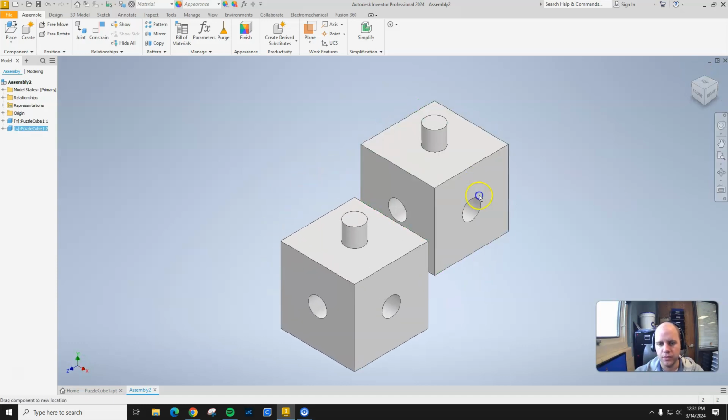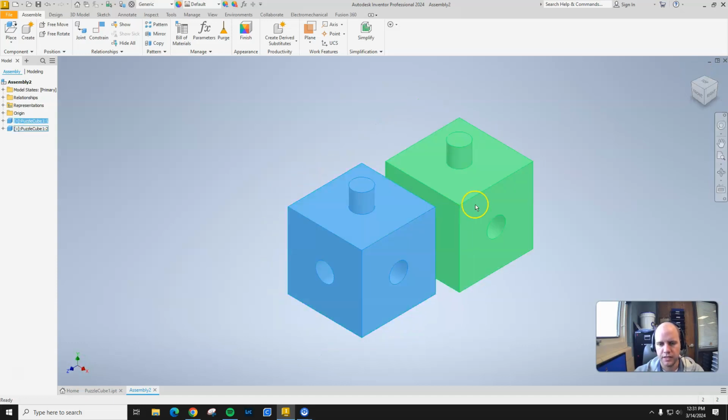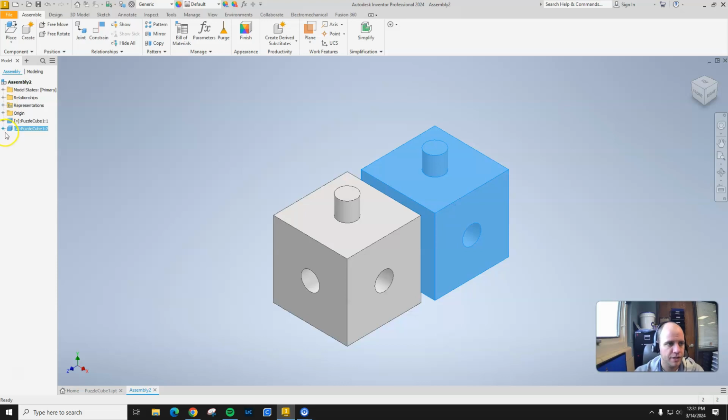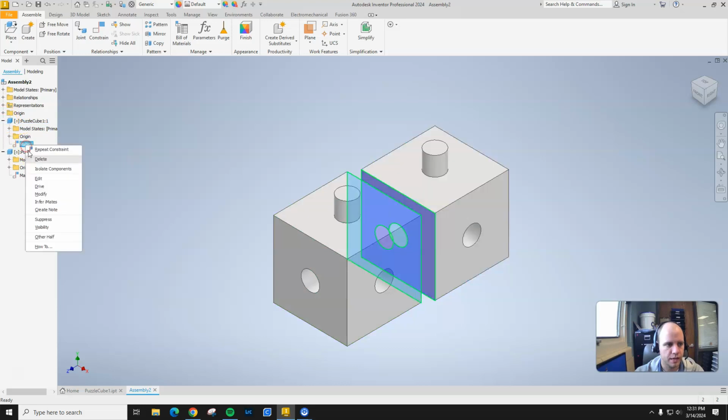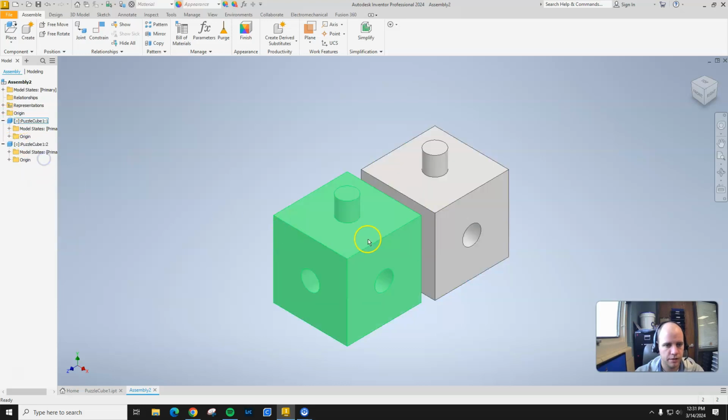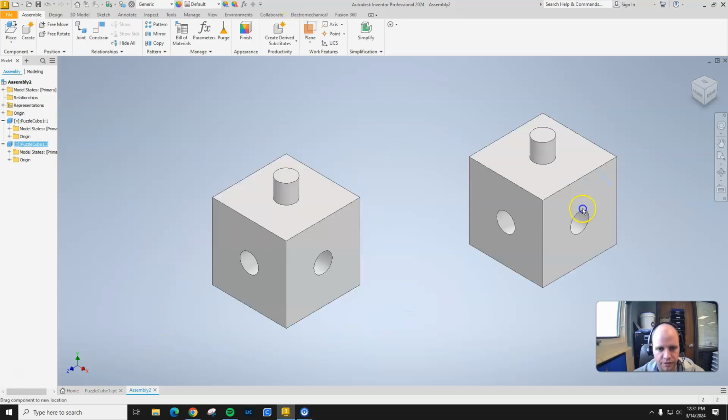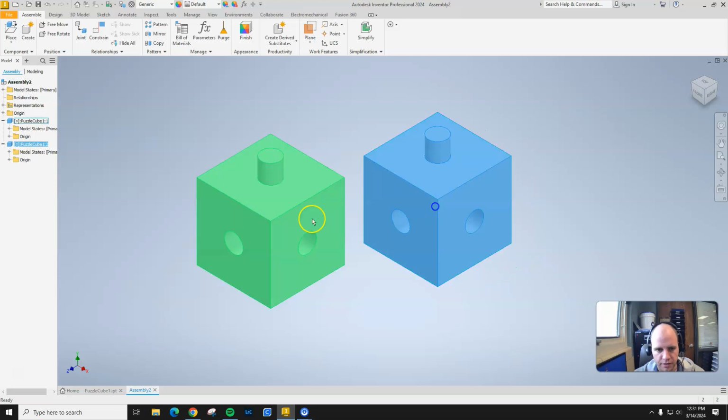Now, let's go back to my home view here. So I actually want this to be mated differently. Anytime you need to delete a constraint, you can look over here at your model tab and you'll see the constraints listed out beneath both cubes. I can pick one of them and delete it. Once I delete my constraint, now they're free to move around again. You notice they don't drag each other around anymore.